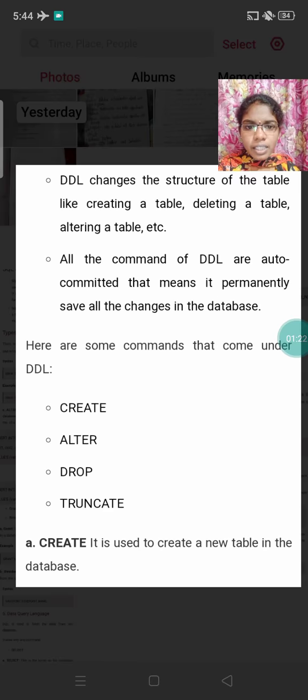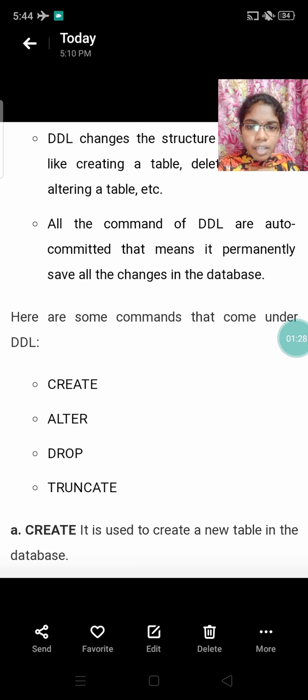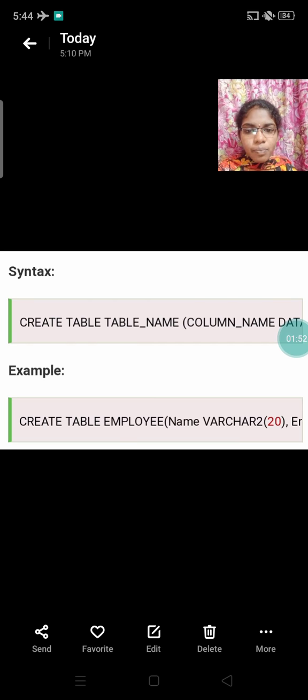DDL changes the structure of the table, like creating a table, deleting a table, and altering a table, etc. All the commands of DDL are auto committed. That means it permanently saves all the changes in the database. Here are some commands that come under DDL: create, alter, drop, and truncate. First one is create. It is used to create a new table in the database. Syntax is create table, table name, column name, data type. For example, create table employee, name varchar2(20), etc.